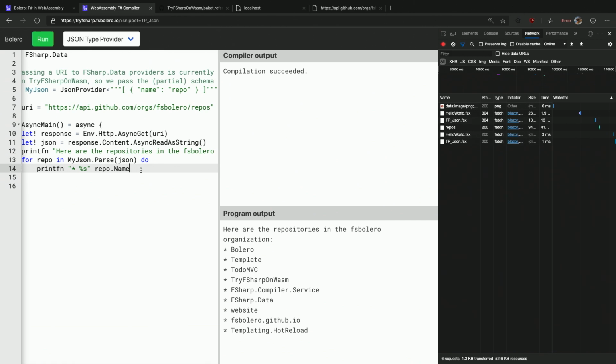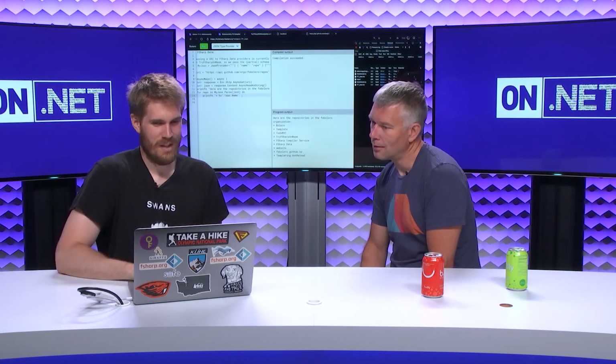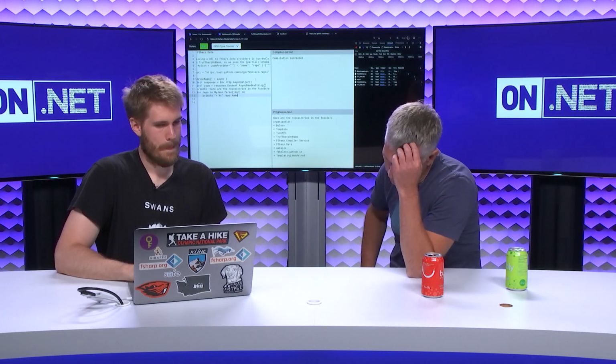Right. This is pretty cool because I feel like if you're at the point where you can host something like the F# compiler in WASM, you can host a lot of stuff. Right, exactly. Yeah.